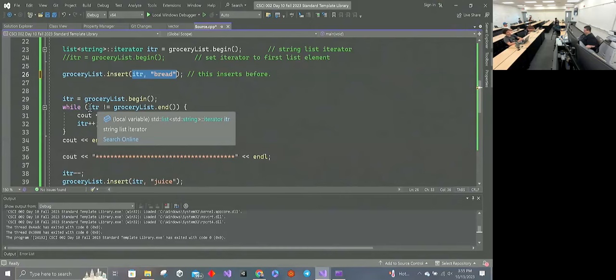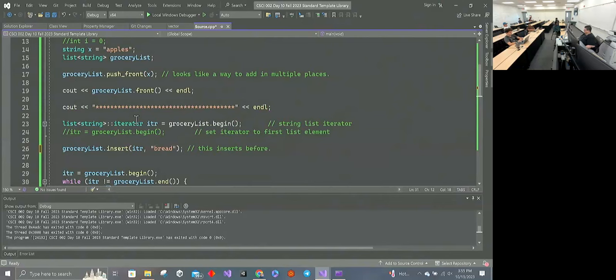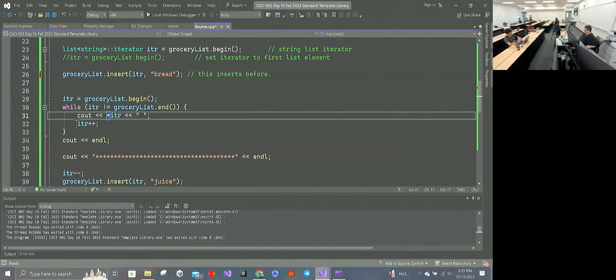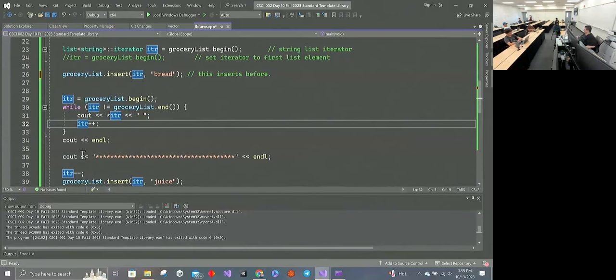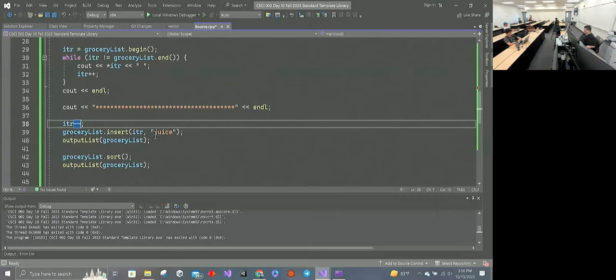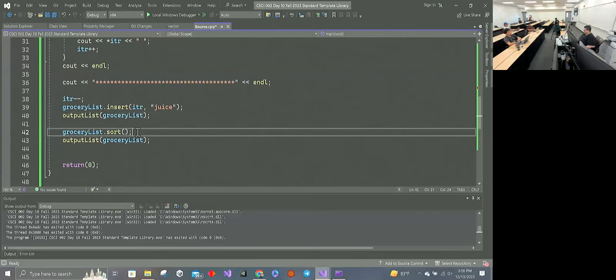We're going to do while itr does not equal the end of the list. And since it's made of pointers, the list string iterator is a pointer. We've got to dereference it. And rather than going temp equals temp.next, we just say plus plus. Handy. Oh, minus minus takes you back. So minus minus. They wanted to add juice in. They did output. Look at this.